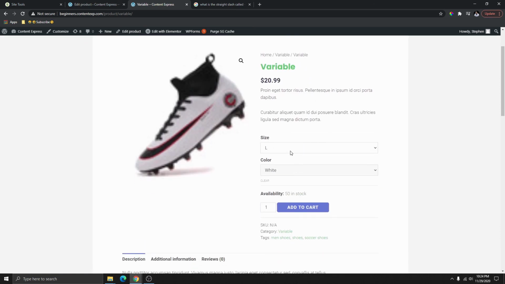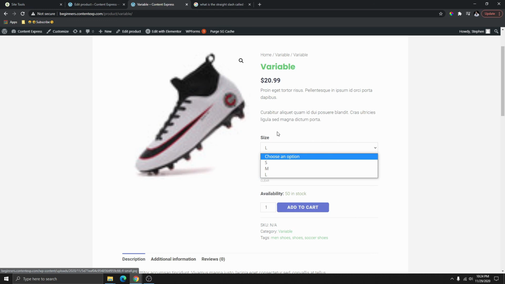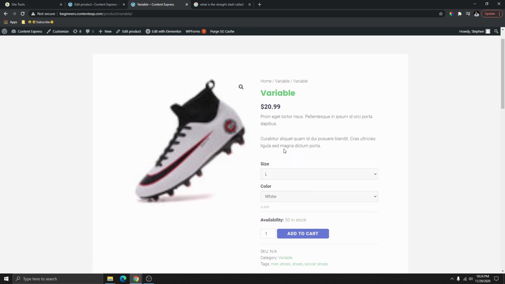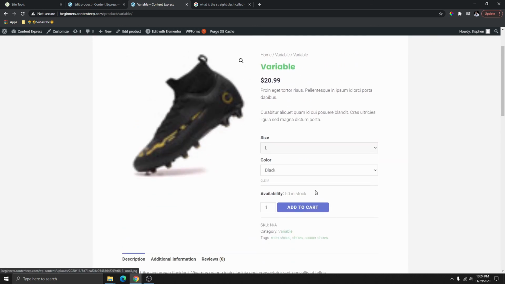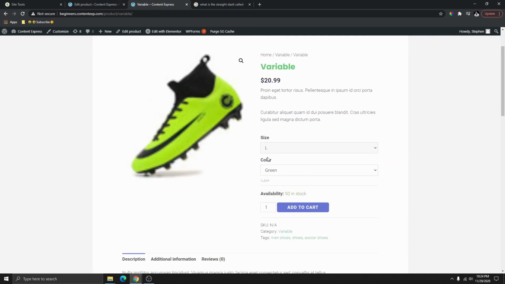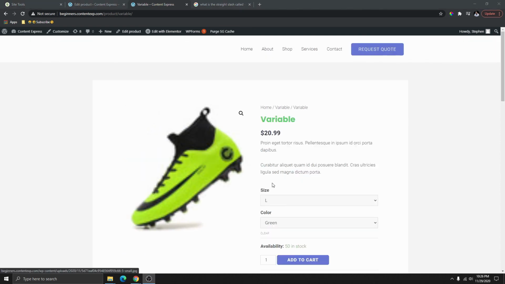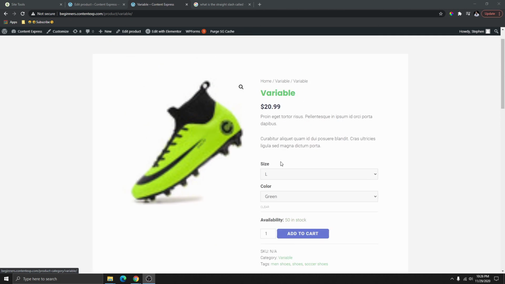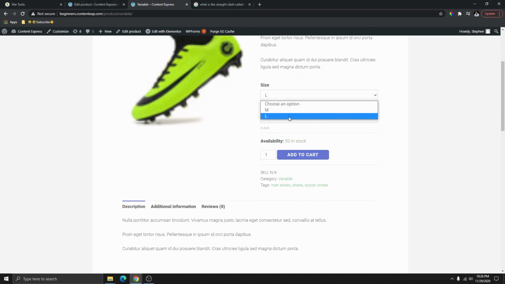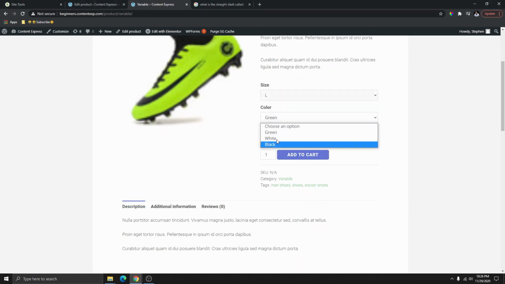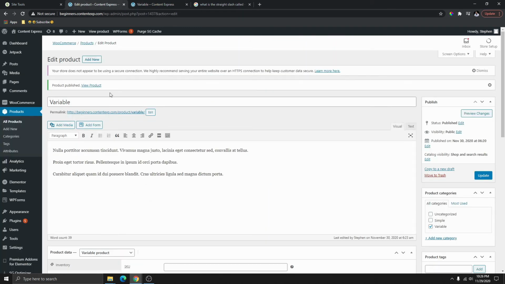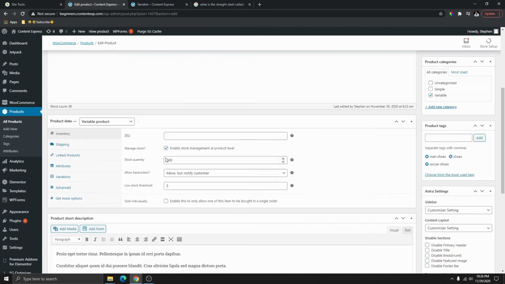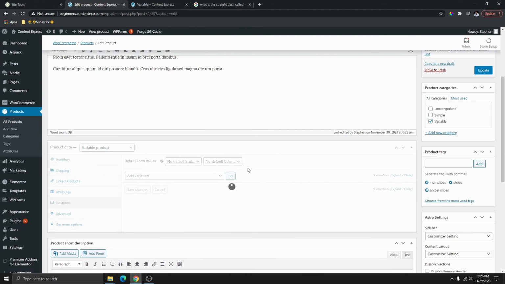And then if we choose a different size here, it's still going to be the same image, because we have the same image for the different sizes. But for the color, if we choose a black one, it's going to be the black one here. And if we choose a green one, it's going to be the green one here. So another thing you can do is, if you want to have a sale for a different size, so maybe you want to have just the white ones, or maybe the black ones, you want to have those on sale, you can just go back here and scroll down here and go to variations here.